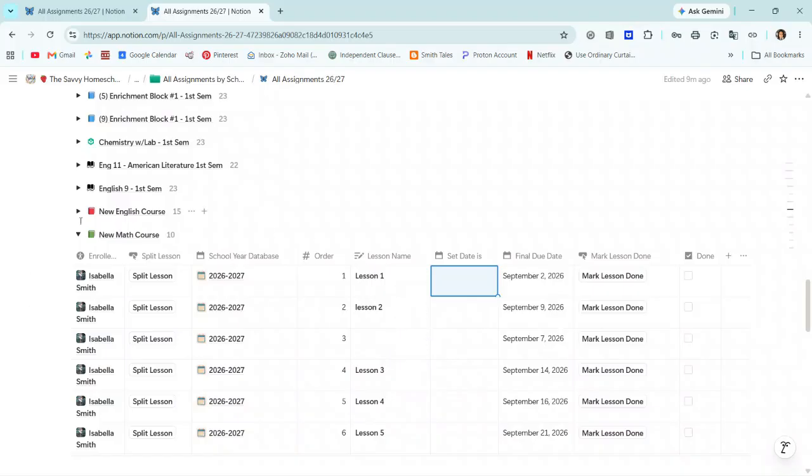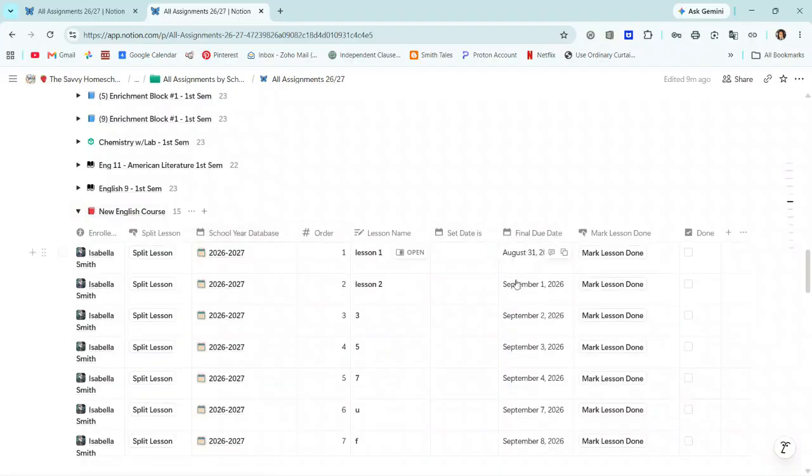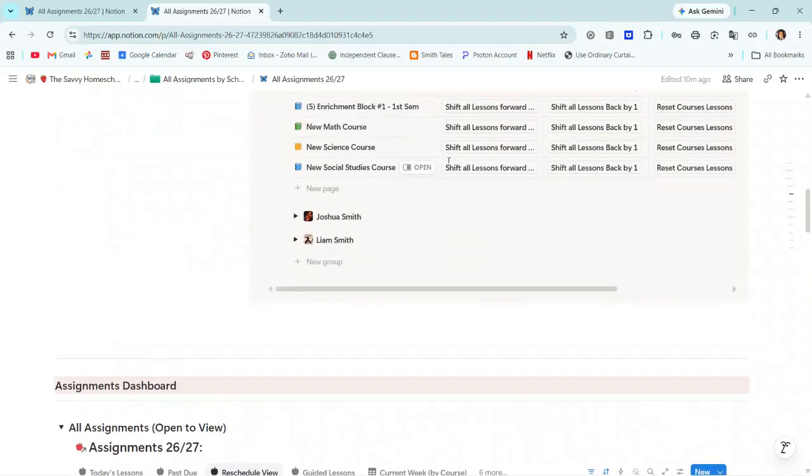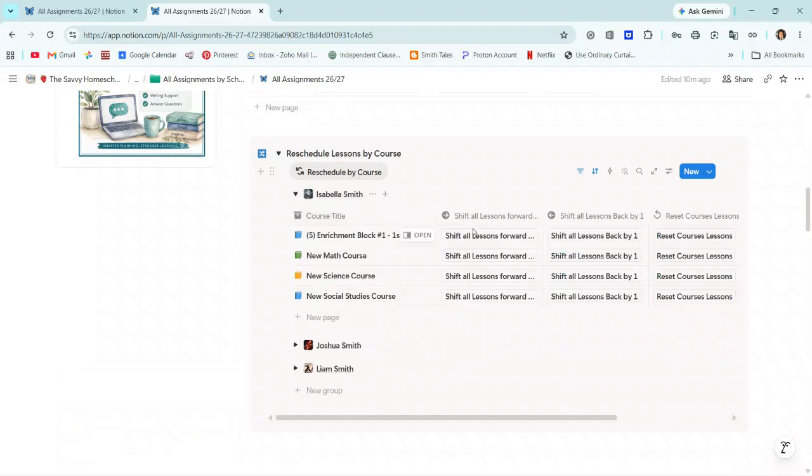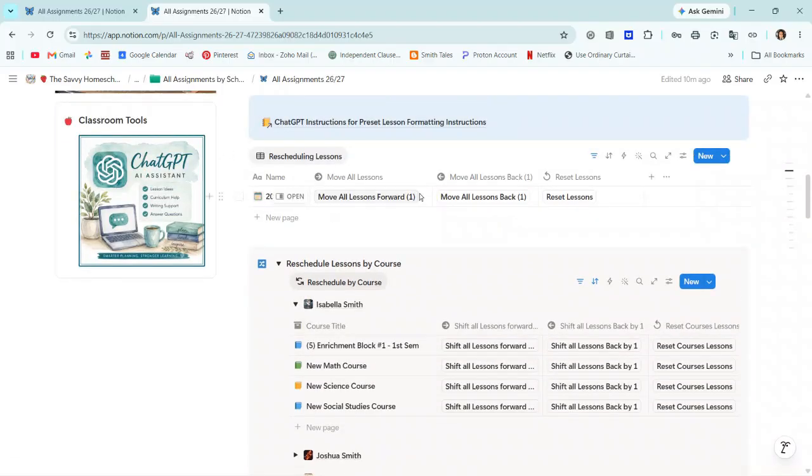So this is just individual. If we go to the English course right here, you'll notice that it did not change any of these due dates. So just to let you know, you can now reschedule with a click of a button. The way you do it is you just open these little toggles and do it per course, or you can do it all at once up here. All right, thank you so much for watching.